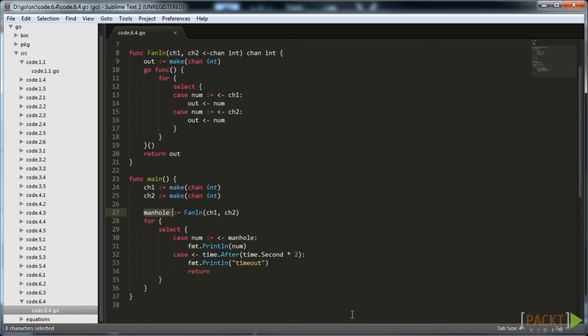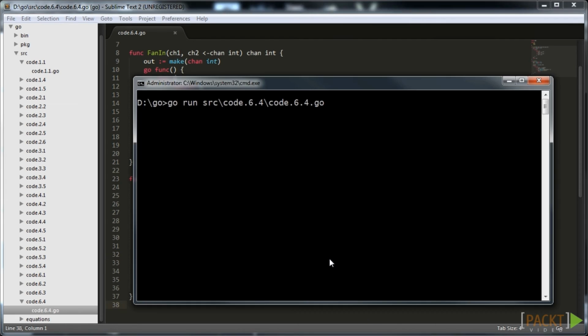You can also mention the time.After function. It is a special function that returns a channel which will be available for receiving data after the time specified is passed, 2 seconds in our case. As we didn't implement producers for ch1 and ch2, the application finishes execution.